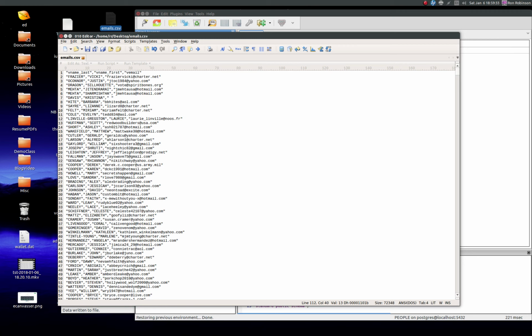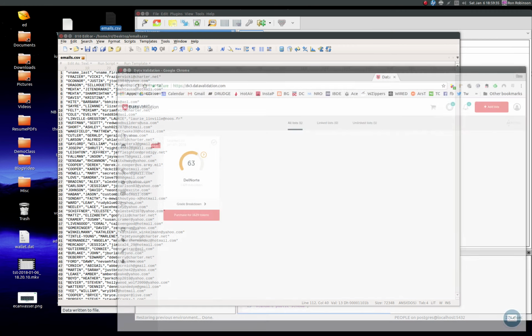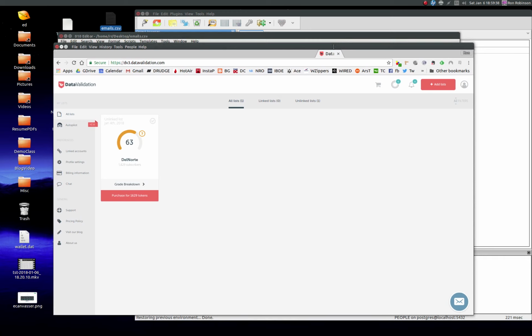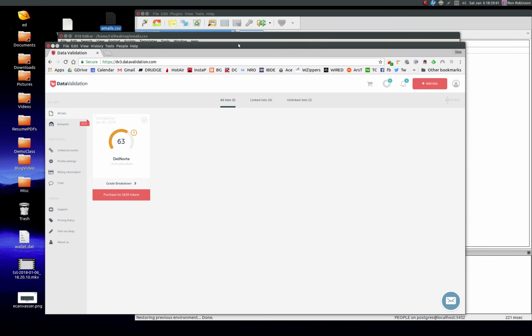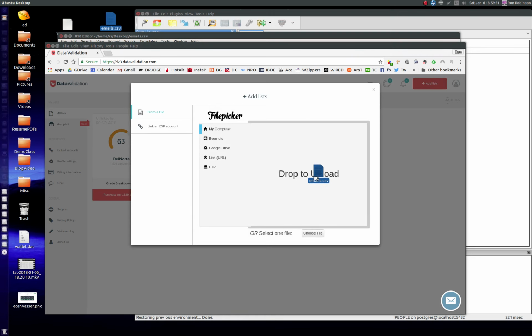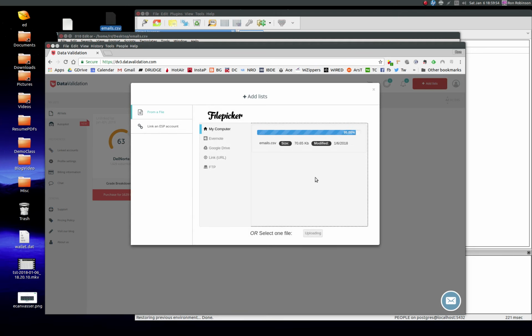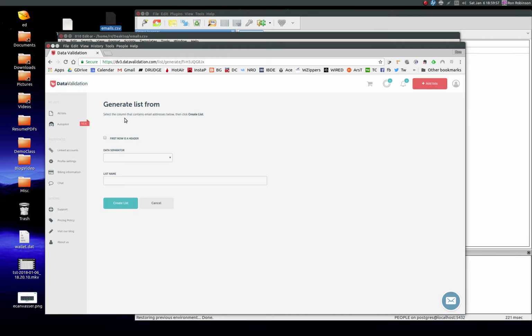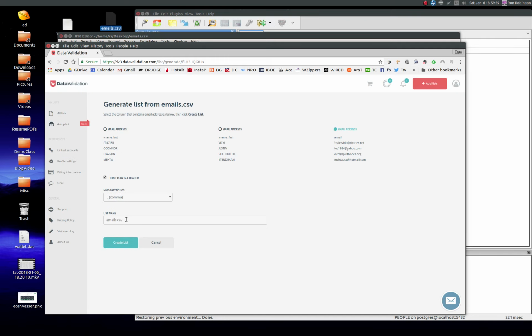So let's go to datavalidation.com and check this email and see how emailable this list is. Datavalidation.com will clean your email list. So I'm going to click Add Lists here, and I'm just going to drag this and upload it. And it'll take a moment to appear. And I'm just going to call this TDNR emails, and I'm going to create the list.